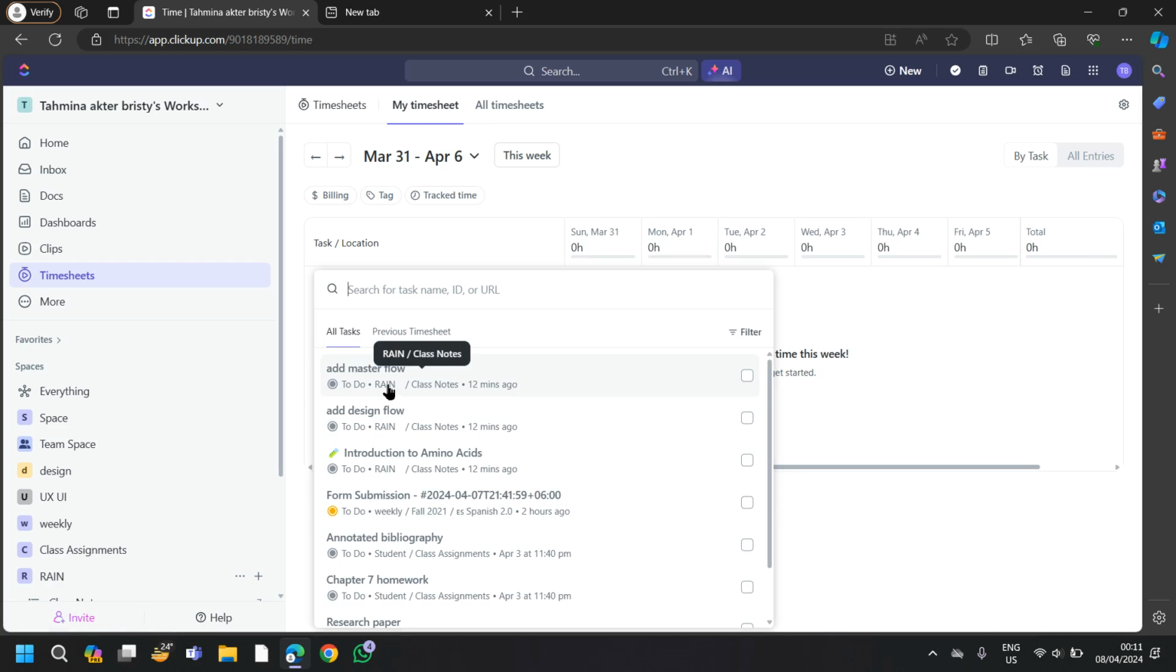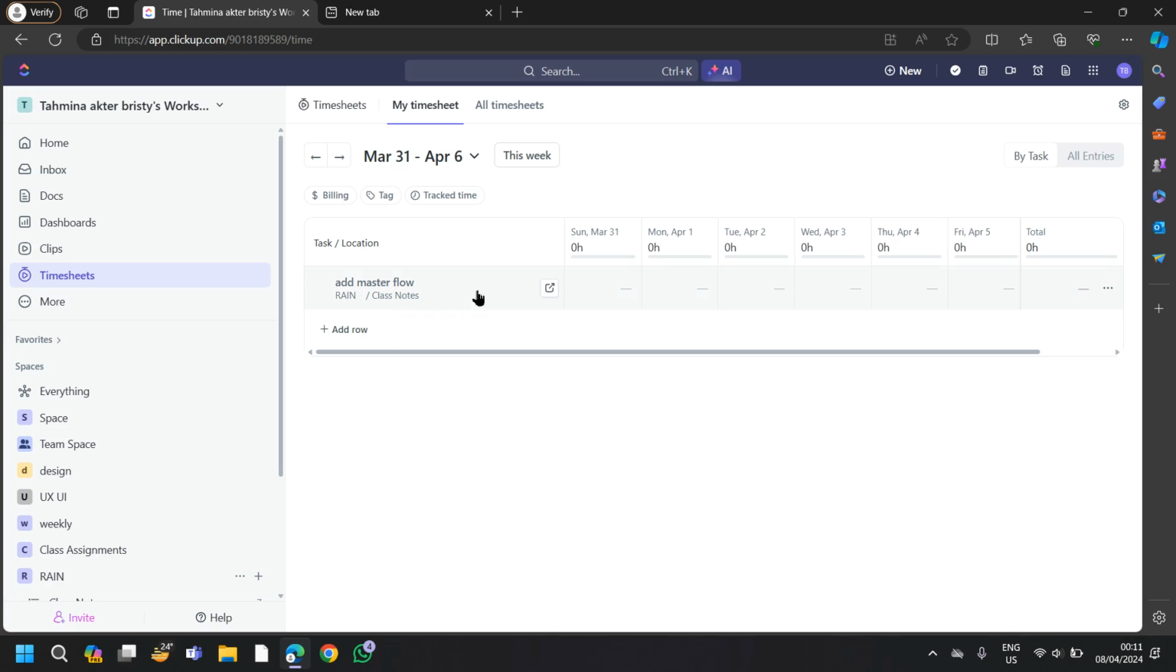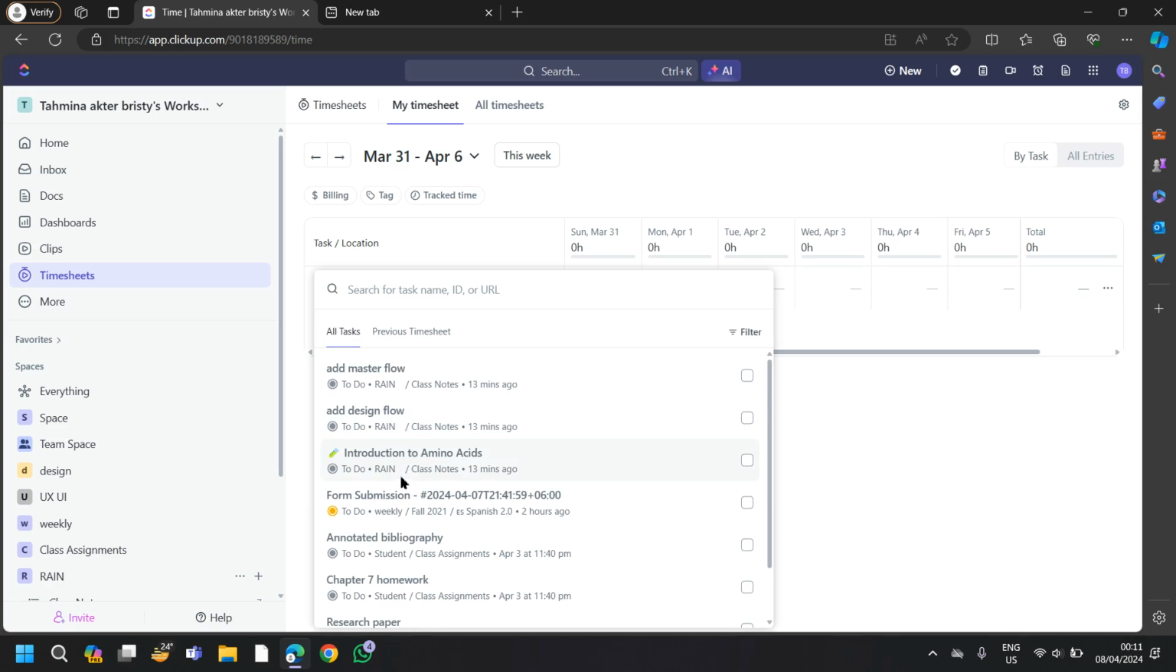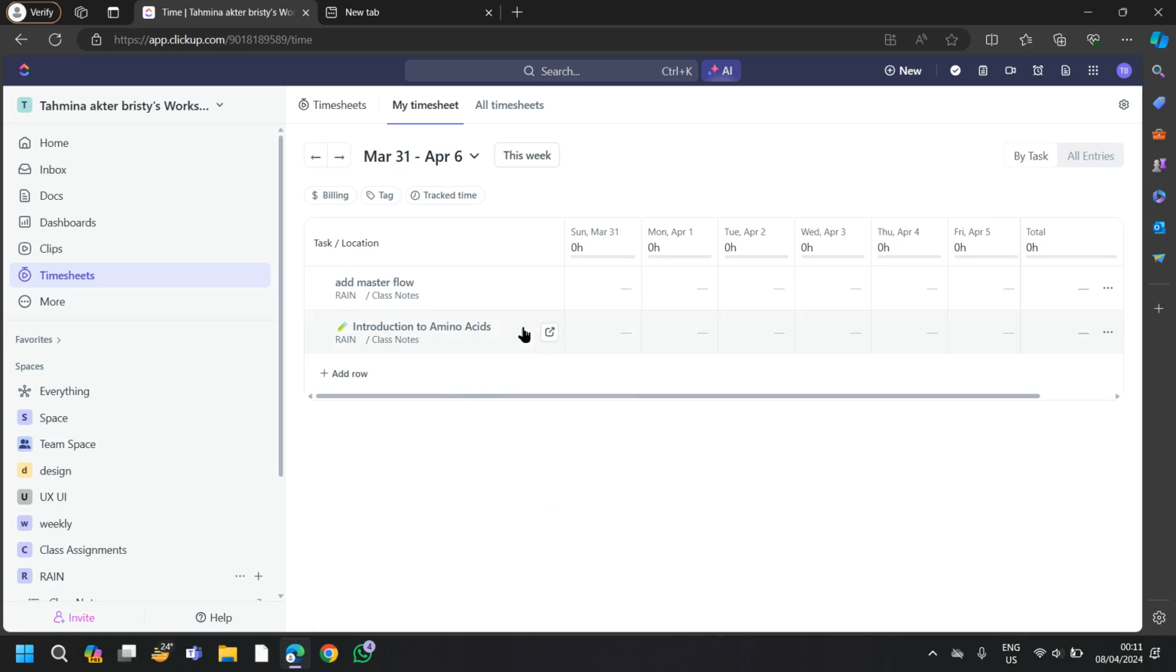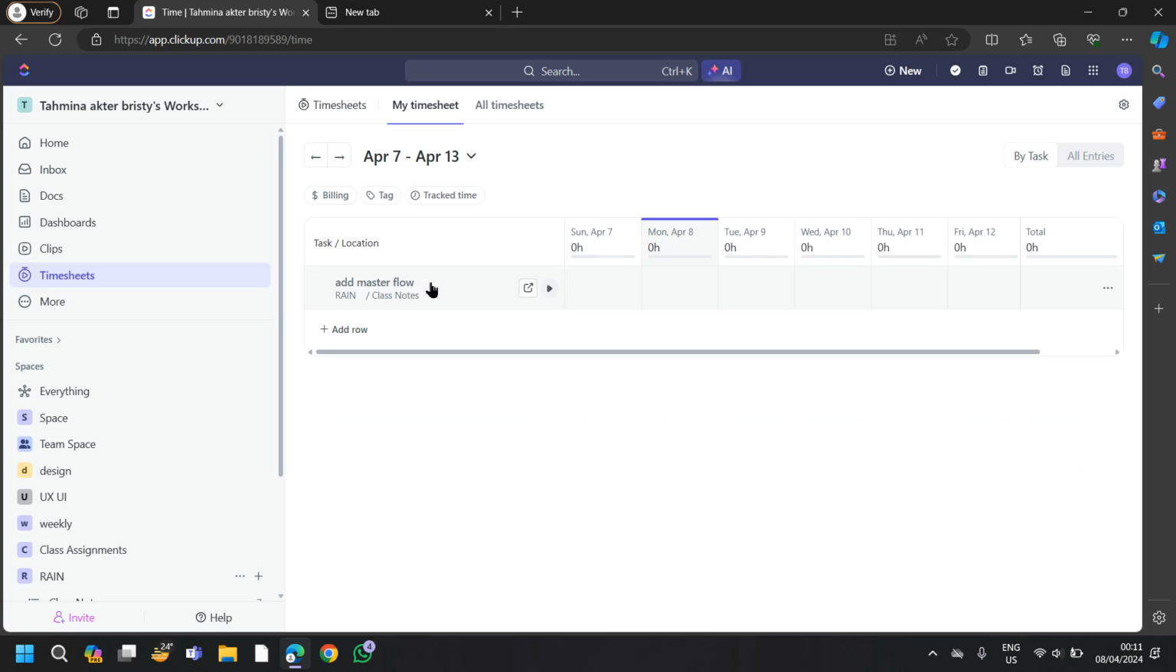Tap on add row. Then you will have access to all your tasks. Just click on any of your tasks where you want to add a countdown. Now after selecting the date, you will have a start timer option here.